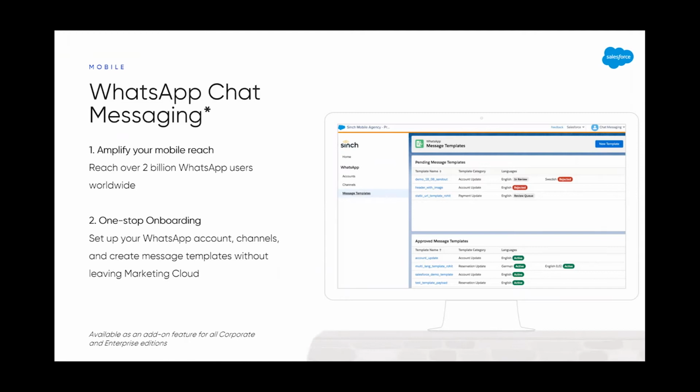So WhatsApp chat messaging is now rolling out as an add-on feature, and it is available to corporate and enterprise edition of Marketing Cloud users. It opens up Marketing Cloud users to over 2 billion WhatsApp users, amplifying your mobile reach. With Salesforce trusted app exchange partner, Cinch, you can easily set up your WhatsApp official account and channels, and also create message template within Marketing Cloud.